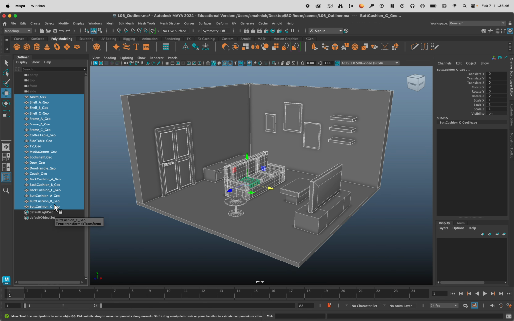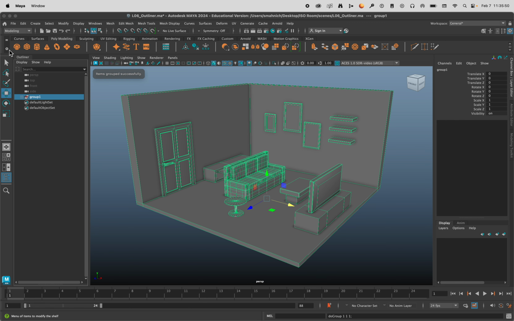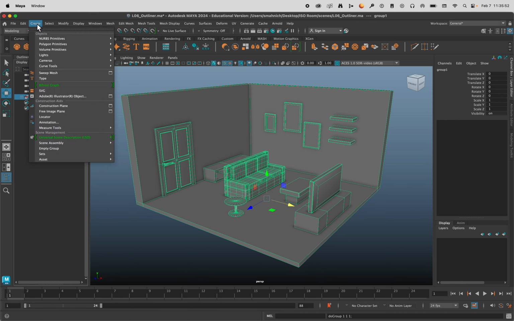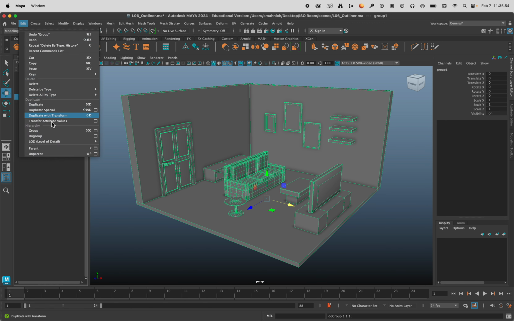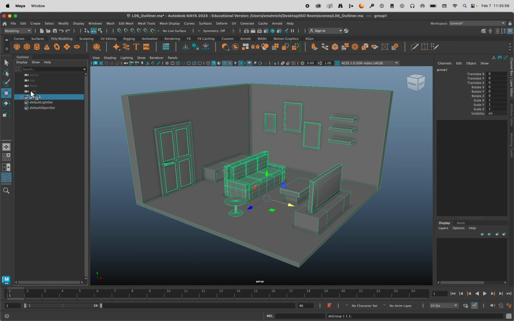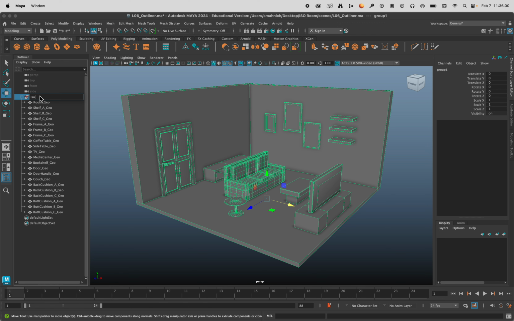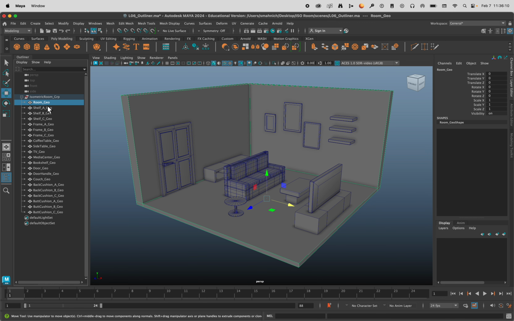And then Command G to group. You can also go to create, edit, and group and do it up here. You're going to name this group Isometric Room GRP, for group. Isometric Room Group. And all your assets should be in it.